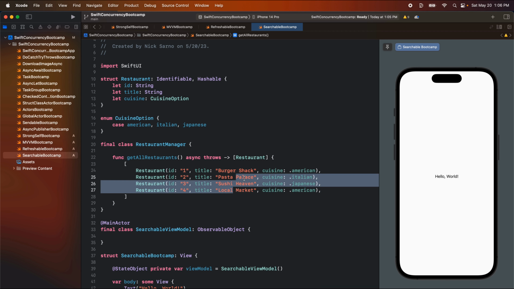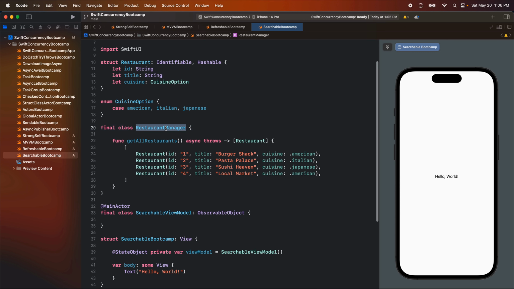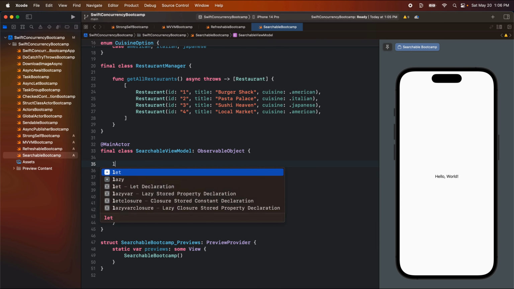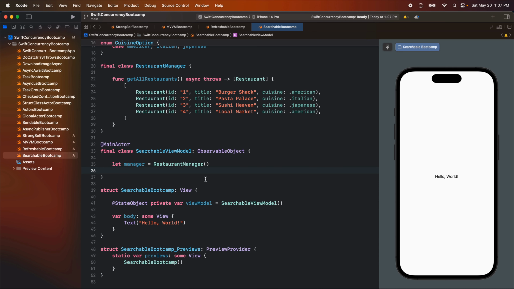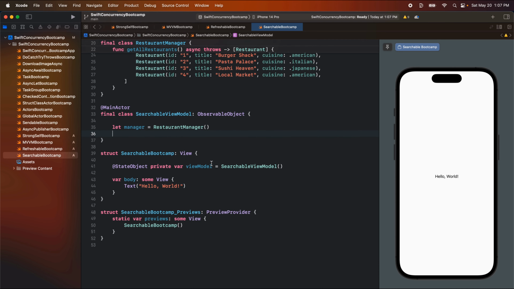that. Feel free to add in whatever restaurants, names, titles, cuisines that you guys want here. The code is not going to be coupled to specific names or cuisines, so you can go ahead and customize this as you want. Let's get a reference to this in our view model here. So we'll say let manager equals restaurant manager.